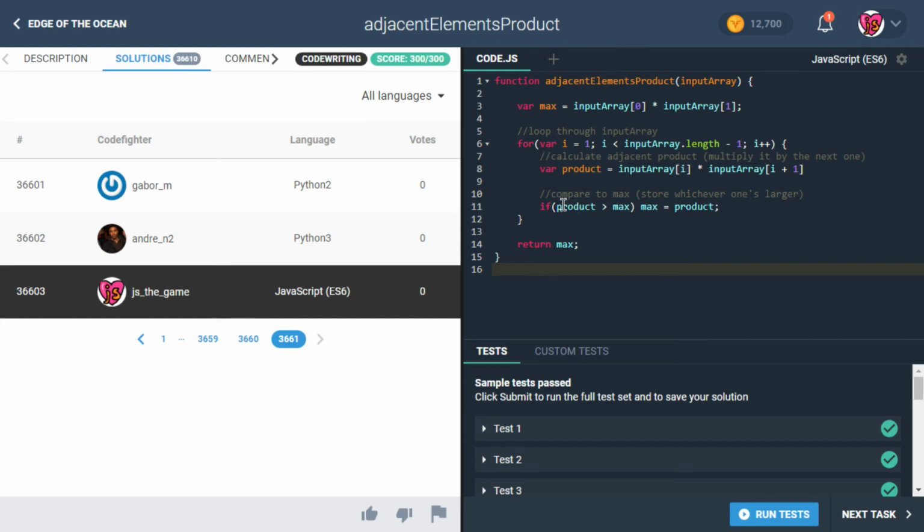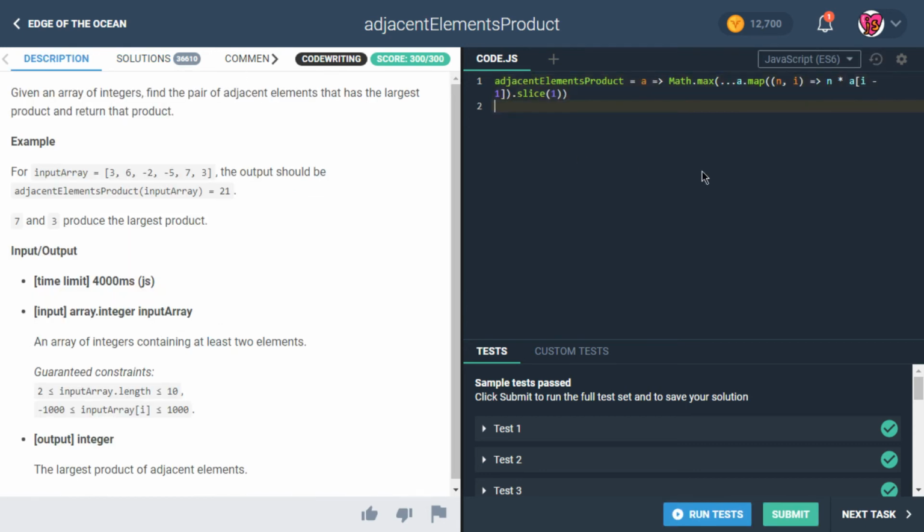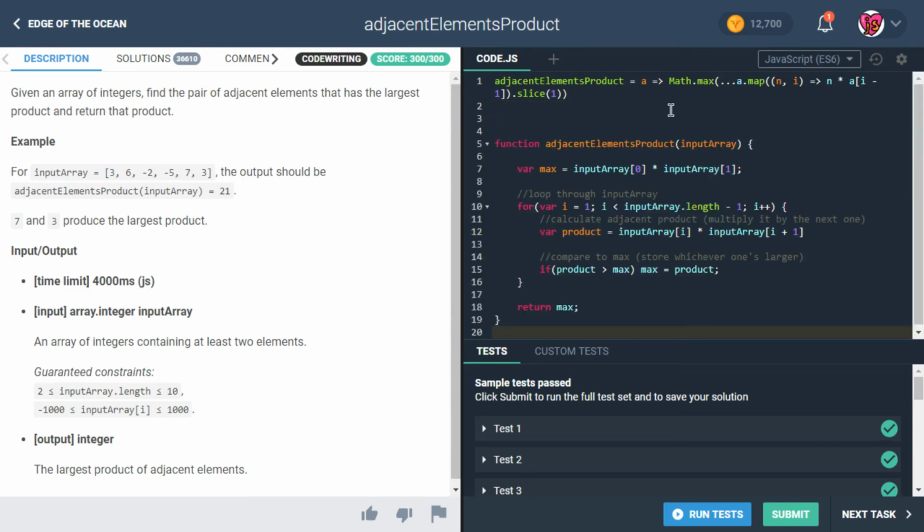I can't modify that. Okay. I think I know how to get this. So let's copy this, and then we'll go back to the description. There we go. So, okay. We're basically comparing these two implementations.